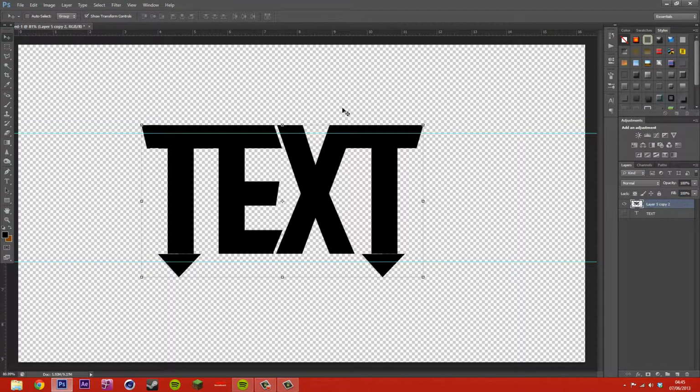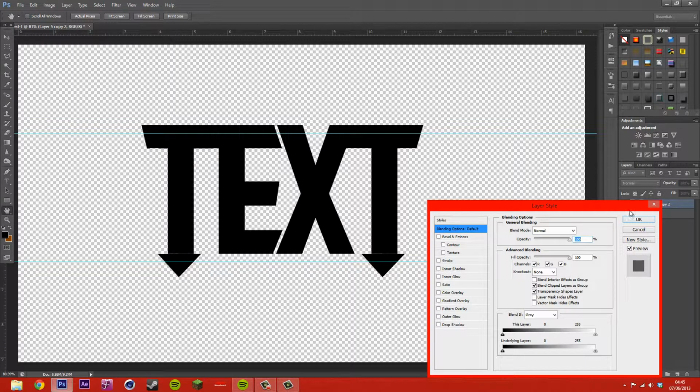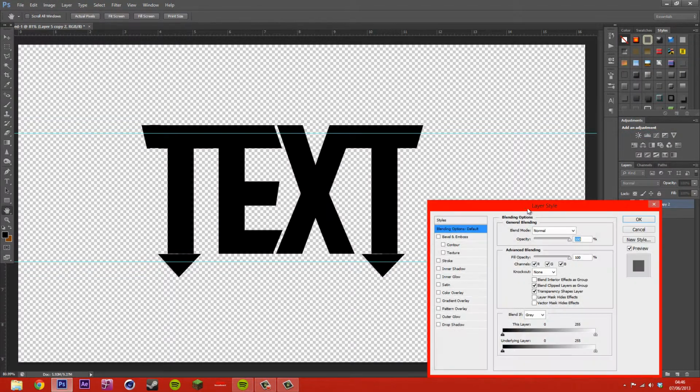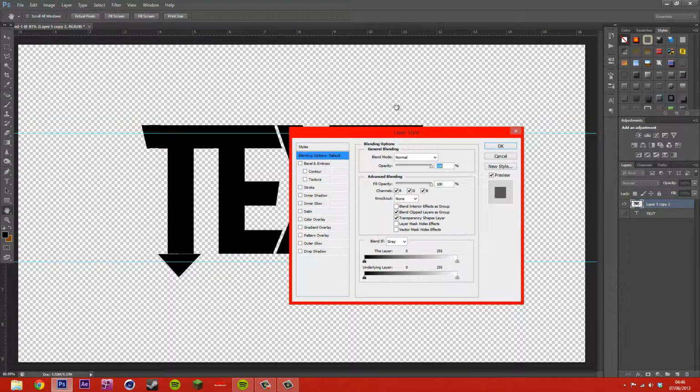If you want to make it really seamless and look really nice and professional, this is what you want to do. You double click and it'll bring up the layer style. You can also right click and choose blending options, which is the same thing, just a different way of getting to it.